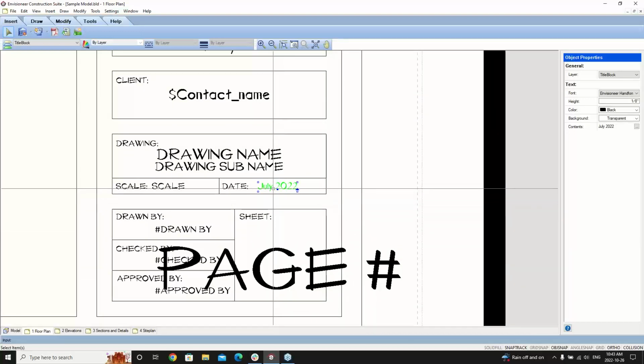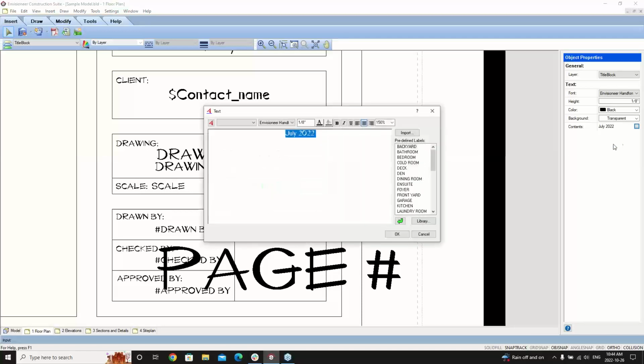So I do want to edit the date here. I can select the date, click on contents, and I can see the different information assigned for that particular text. I can see that it's using the Envisioneer hand font text style. I can see it has a height of 1/8 of an inch. And again, it will be 1/8 of an inch no matter what size I scale this drawing to. It will always be 1/8 of an inch. I'm using the color of black. The background is transparent. And then I see contents. So I'm just going to click on this to edit the contents.